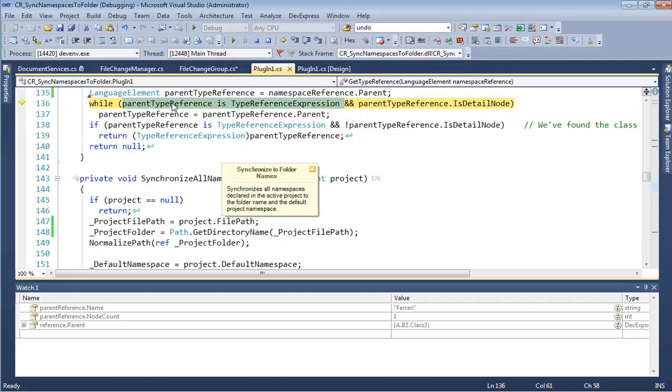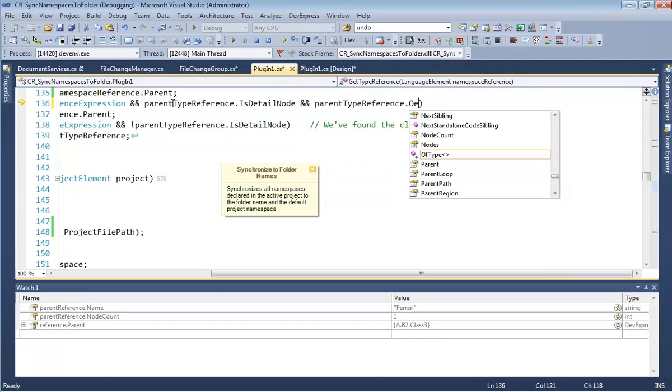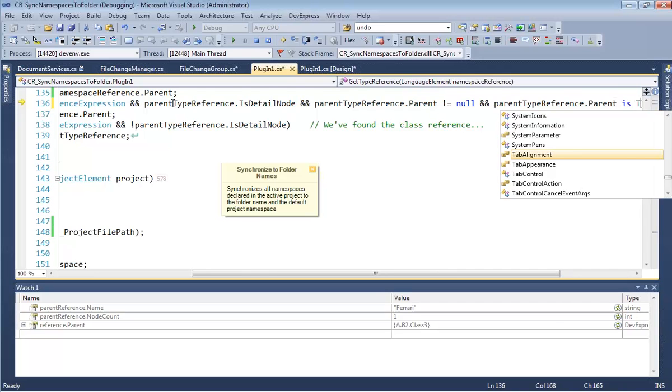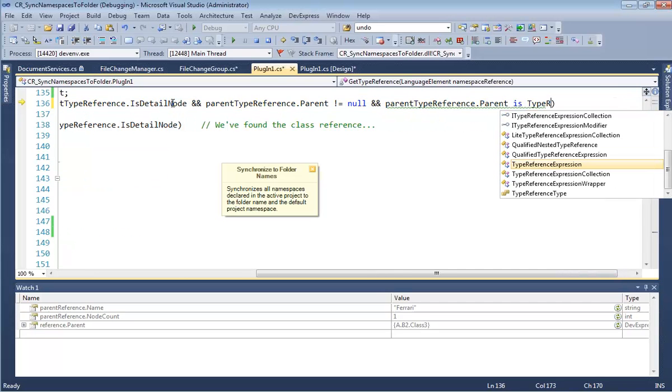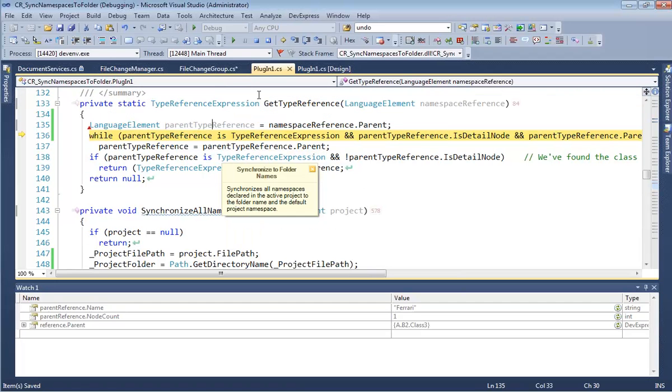I think I want to change this code. I want to say, and parent dot parent is not null, and the parent type reference dot parent is a type reference expression. Let's do this instead. So what are we at here? So let's start back up here. What, return null? Let's have a look at the parent type reference.